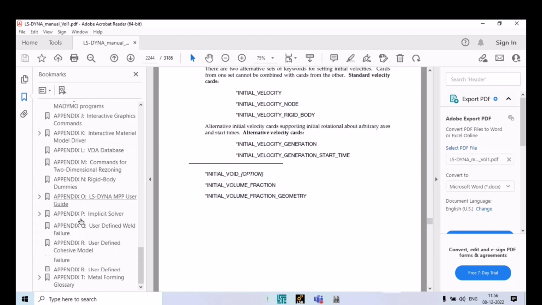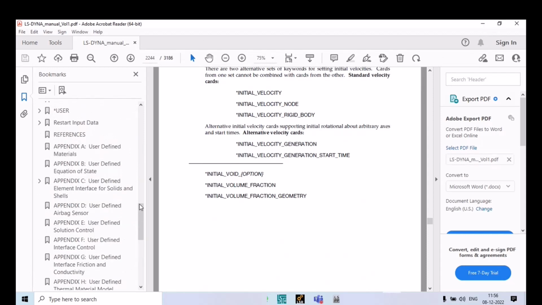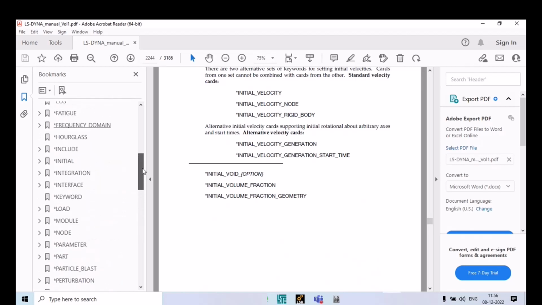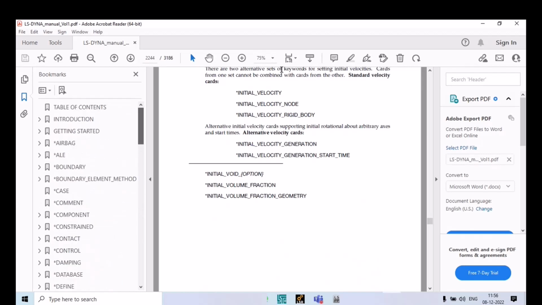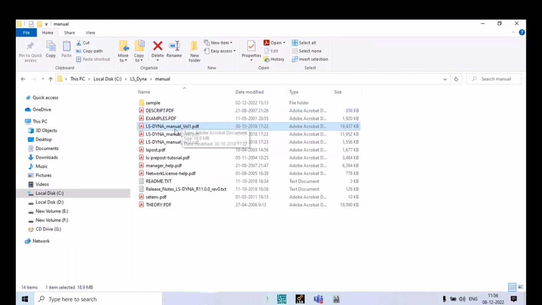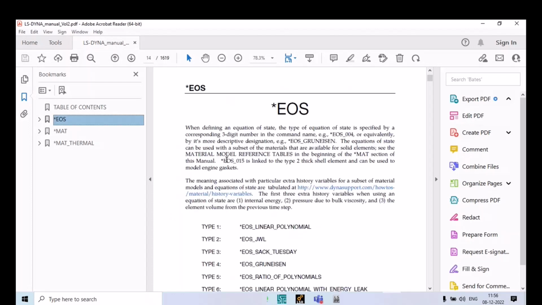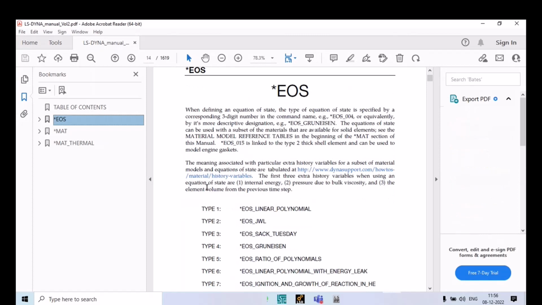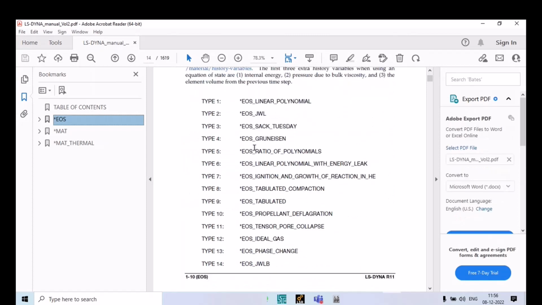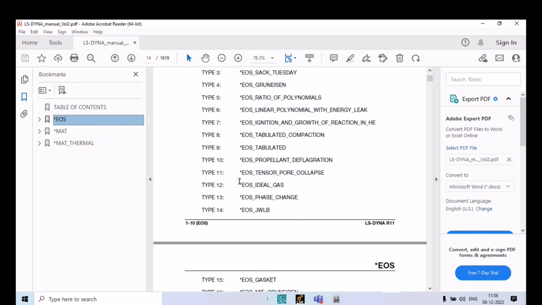Okay, now if you want to read about materials, this is volume 1, where we have a general introduction about all the keywords. This is about keywords basically. Then you can go to volume 2. Volume 2 will be on equation of states. You will get more information about equation of states in volume 2. You can read about that particular EOS.